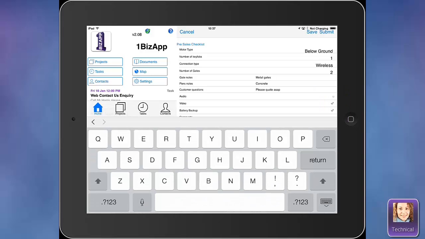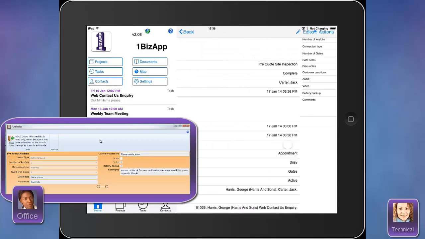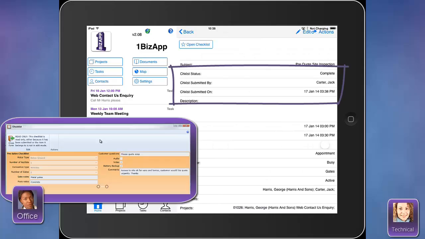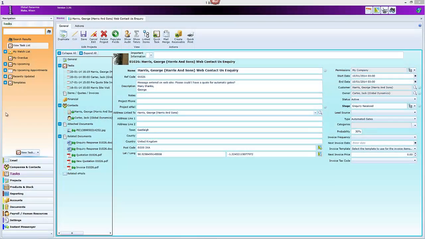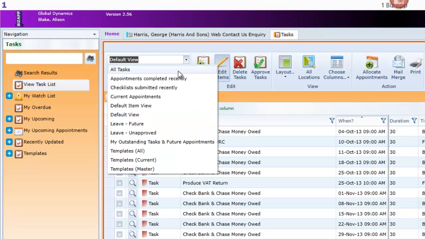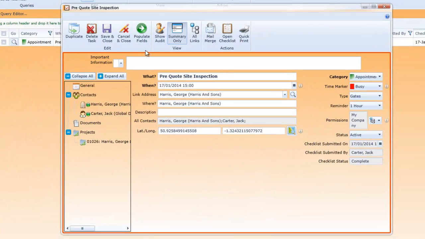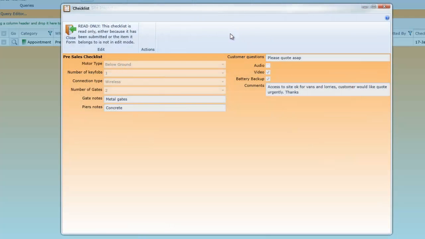The customer is asking for the quote urgently. 1BizApp is syncing with the servers constantly, so the information entered on site is available in the office straight away. Using a standard filter, the office sees that the checklist has been completed. So a quote can now be raised based on that checklist. The office can see what was entered moments ago on site.